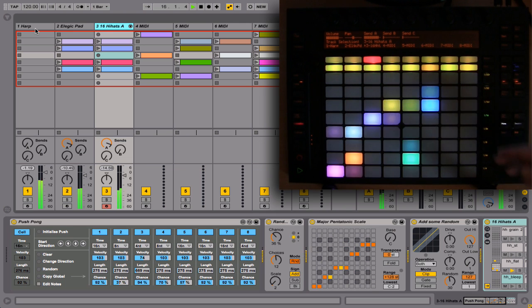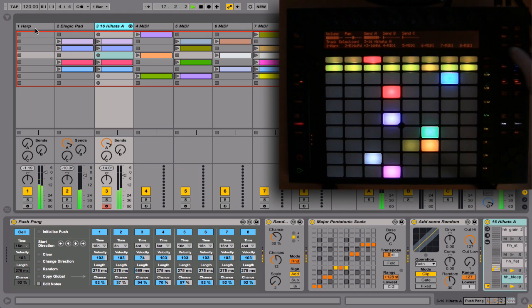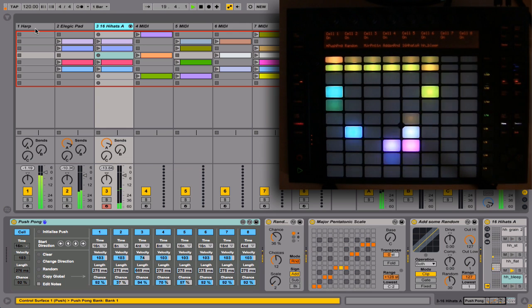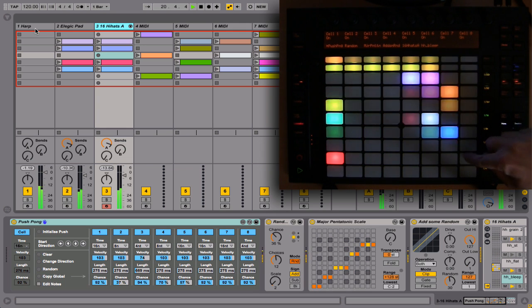So there are 8 cells in total that can be generated. Once all cells are active, hitting a pad regenerates a previous cell from the new position.